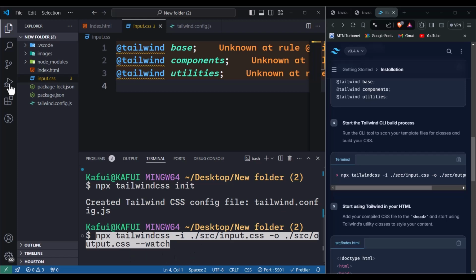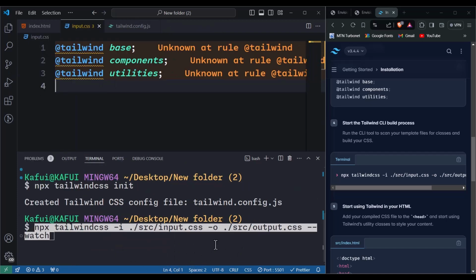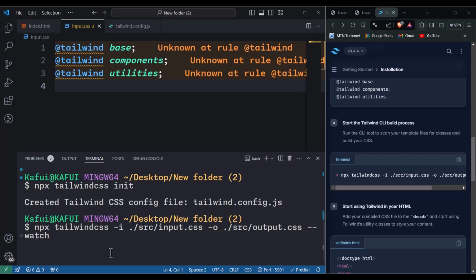Instead of outputting into the source folder, I don't have a source folder. So I'll change the name to style.css here and remove the source directory. When I run this command, it will compile the input Tailwind directives.